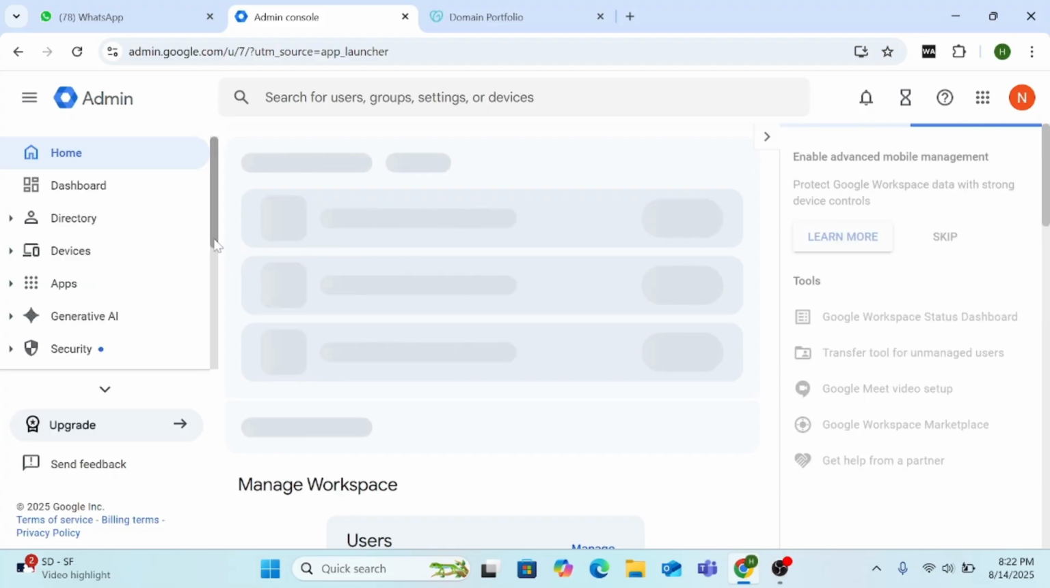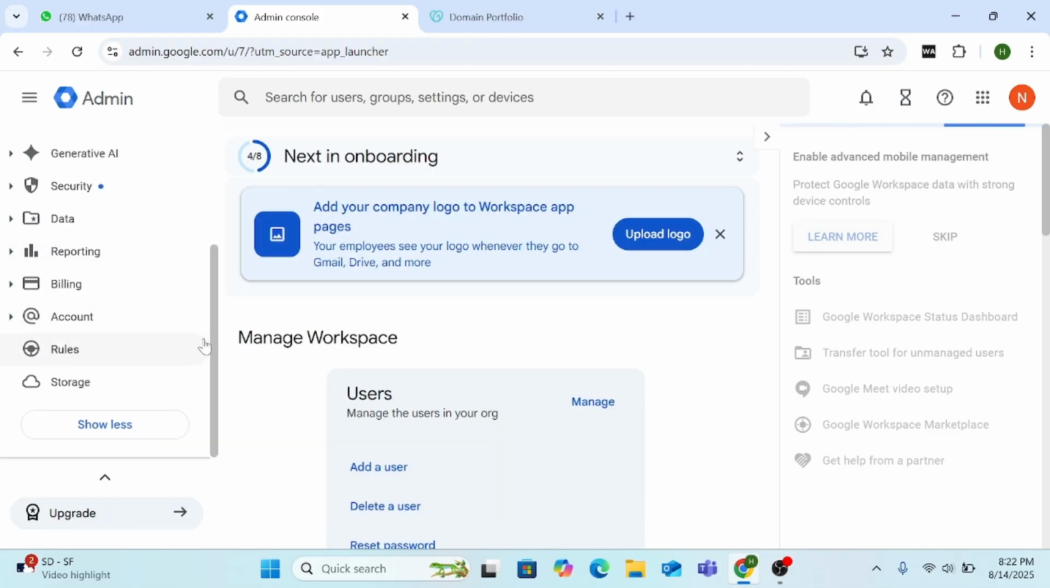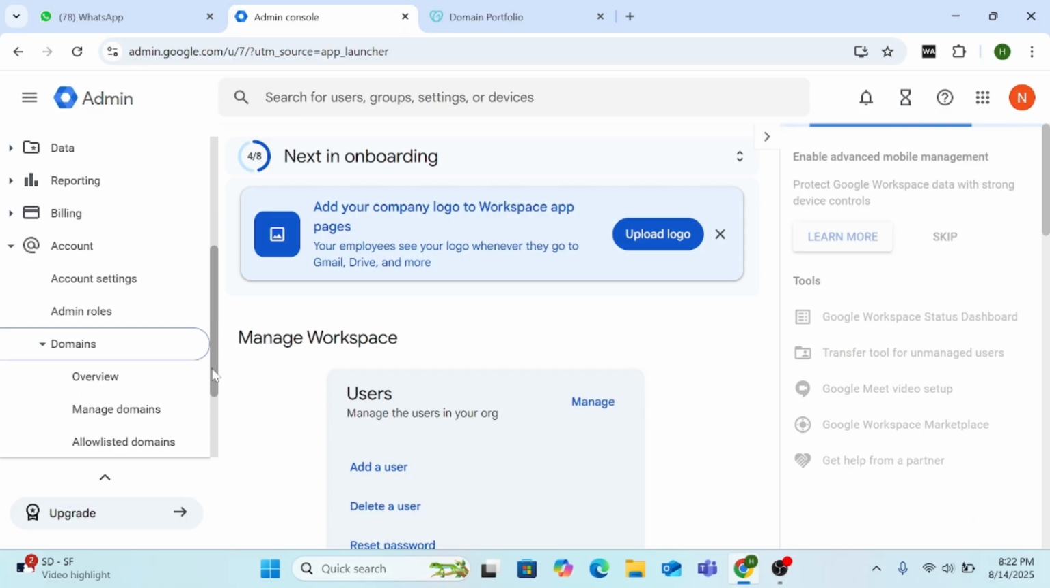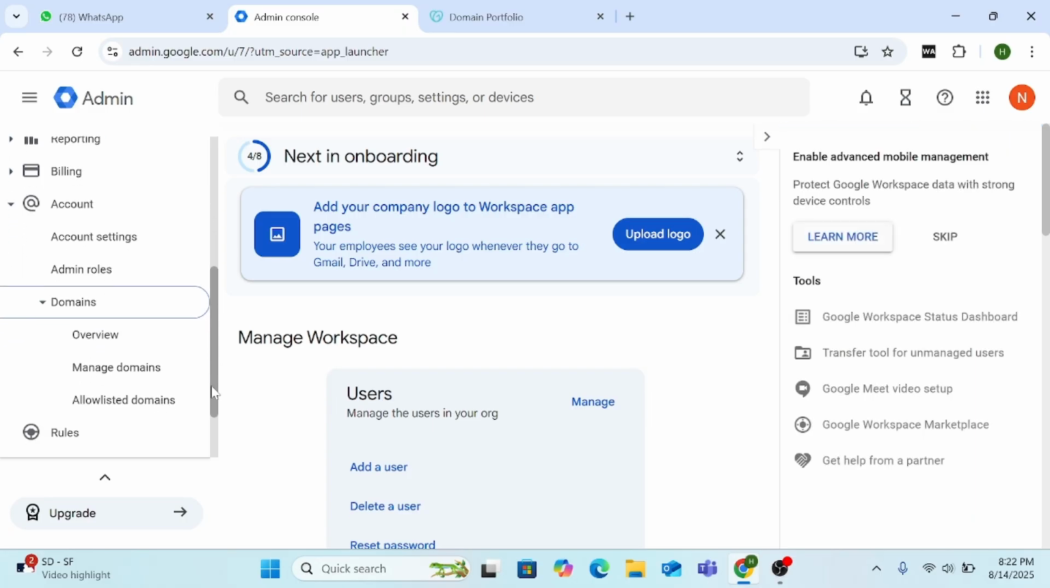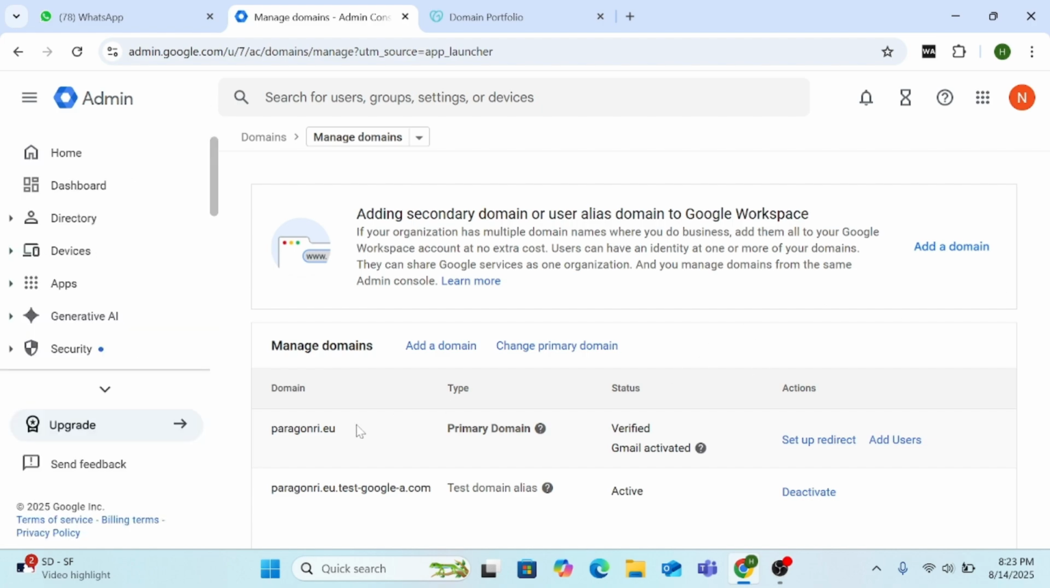Once you click on Admin, scroll down, then click on Accounts, and inside Accounts we have our Domains. Open it, and then we have to click on Manage domains. Once you click on Manage domains, you can see that one domain is already tagged with the Google account, and now we need to attach one more domain, and that domain is available on GoDaddy.